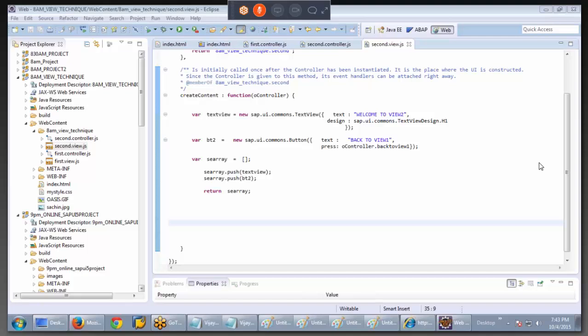And Venkat, sap.ui.model is a package. It's like a package related. It's a library package.